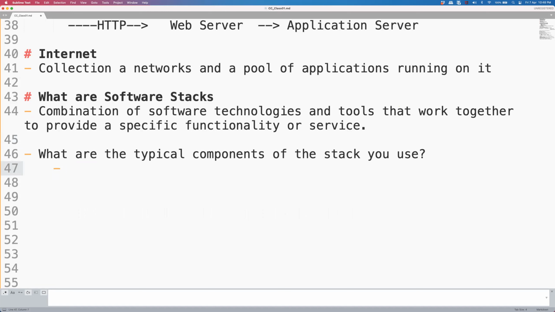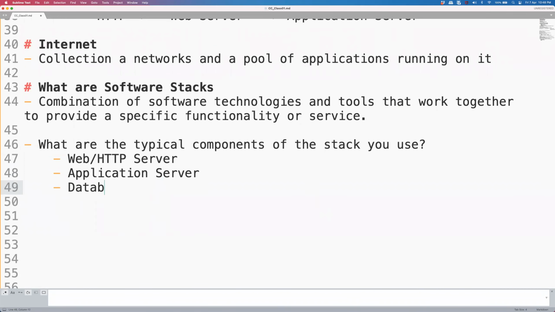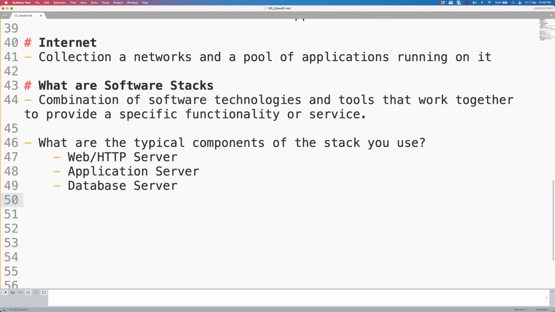Okay, so let's see what are the typical components of the stack that you use. A few we have already seen. We have seen the web or HTTP server. We have seen the application server, and I've talked about the database also, right? So database server. Okay, so what else do you think? What other components have you seen in the stack? There should be an operating system in the foundation layer.